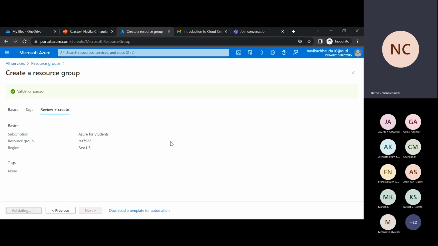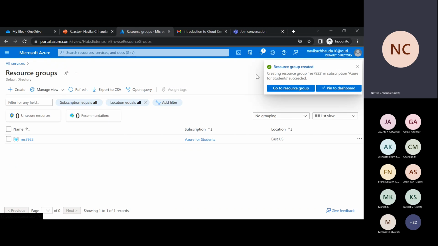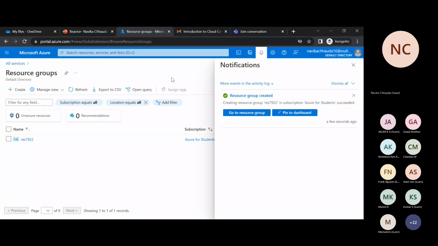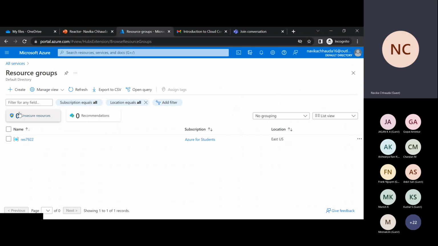And I create the resource group. So it's validating. It might take a little bit of time. Yeah, it's created. So here you can see what I just told you about the notifications. As soon as my resource group is created, it is up here, right? Whatever things I'm doing, it's like an activity log over here. Whatever activity is being done on the Azure portal, it reflects under the notification bar. Okay, now this is how you actually create a resource group.